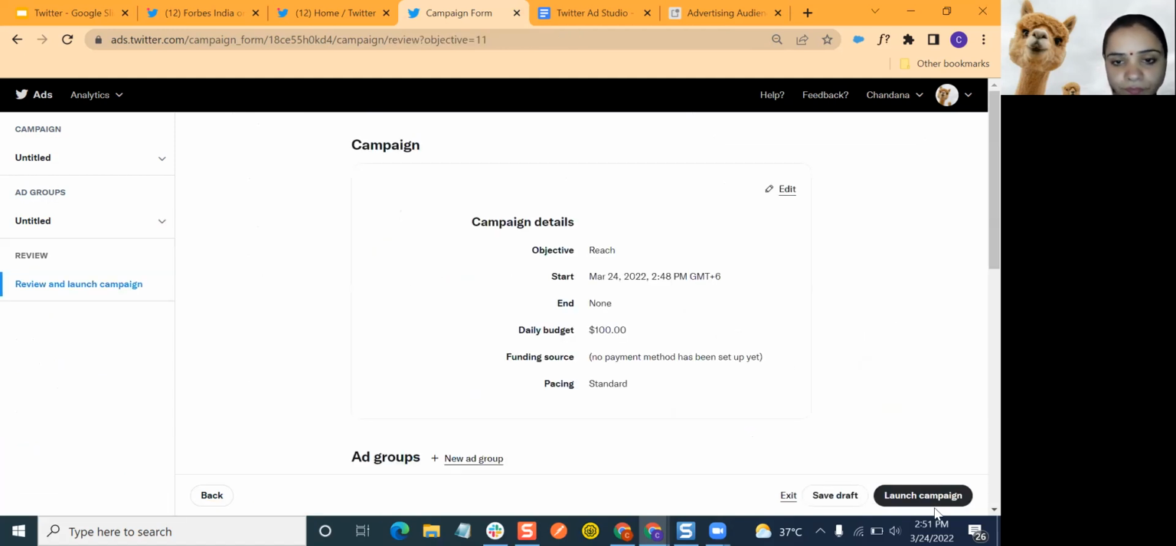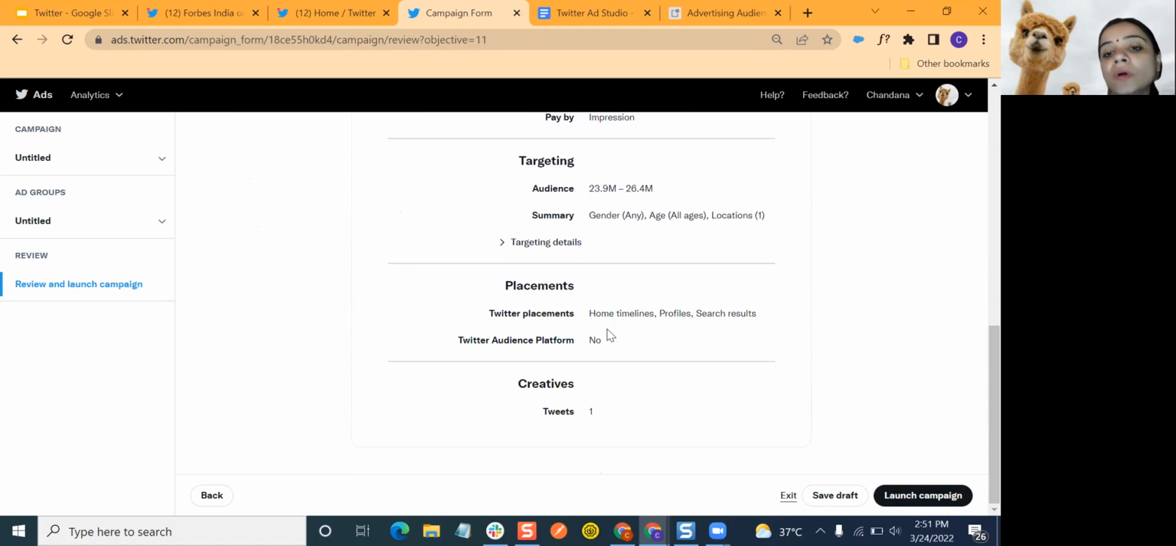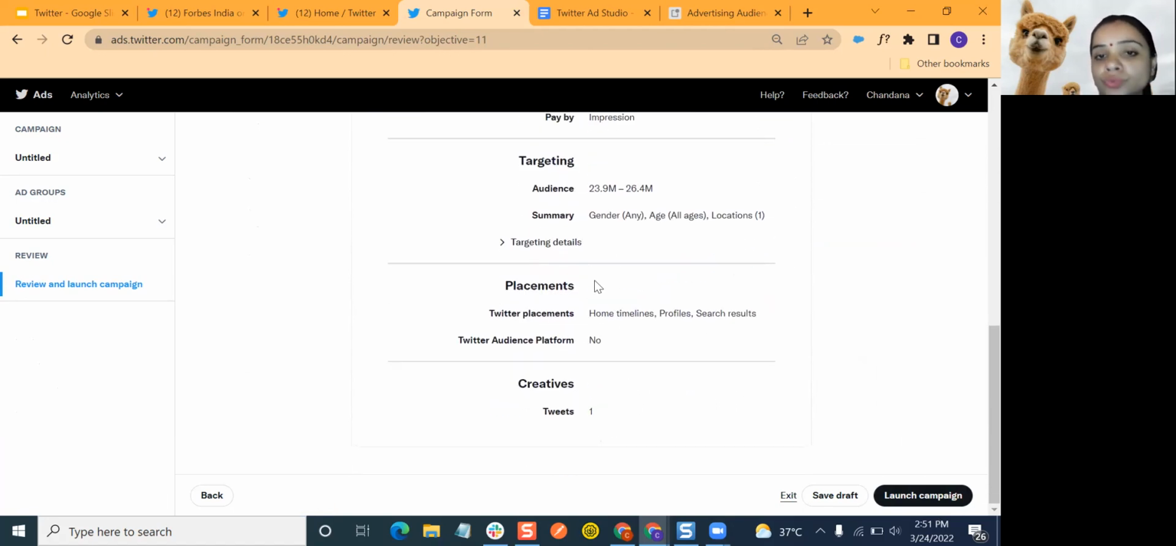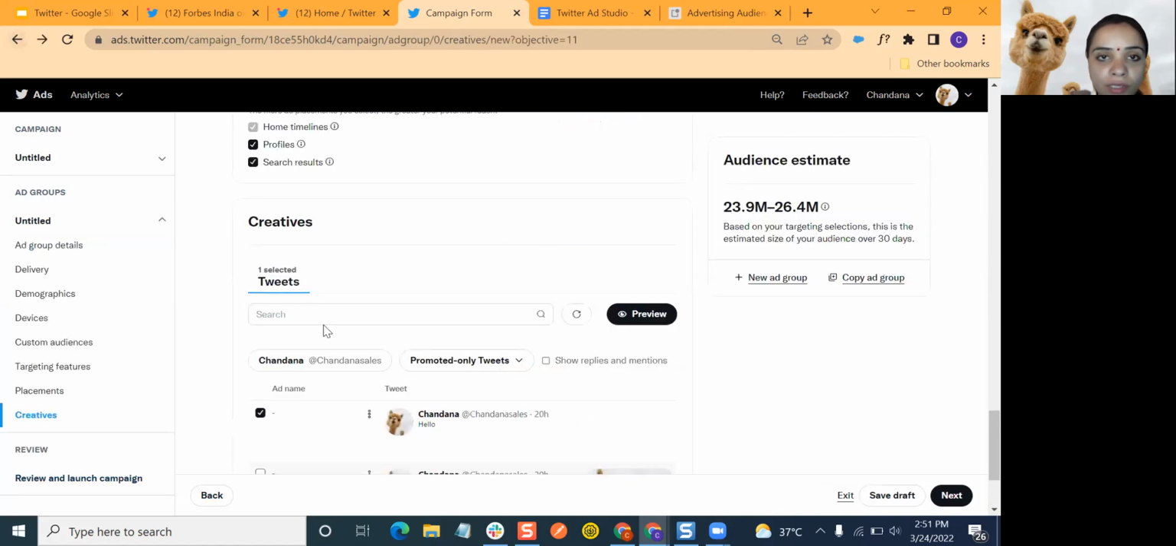Next, it shows you all the details of your campaign, and if you have any error while creating the campaign, it will show you on this page. After that you will save or launch this campaign. To run it, we would launch it, but I'm not going to launch it now. I'm just going to my campaign which I have already created.